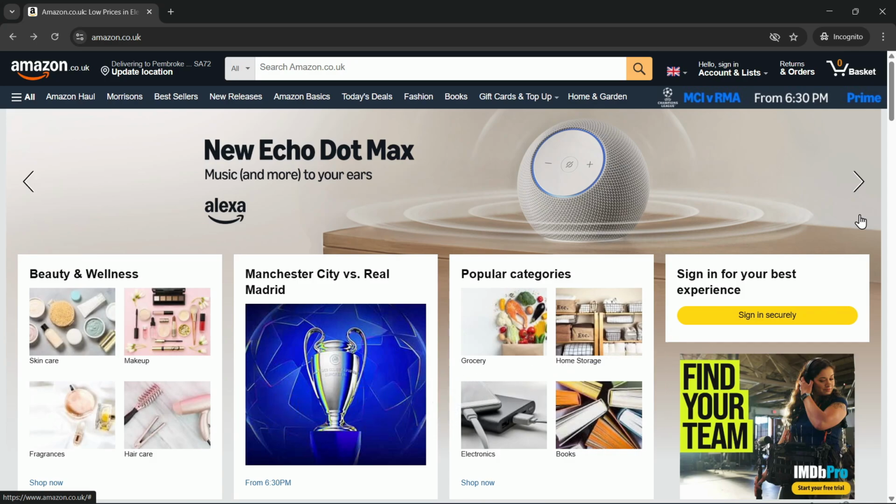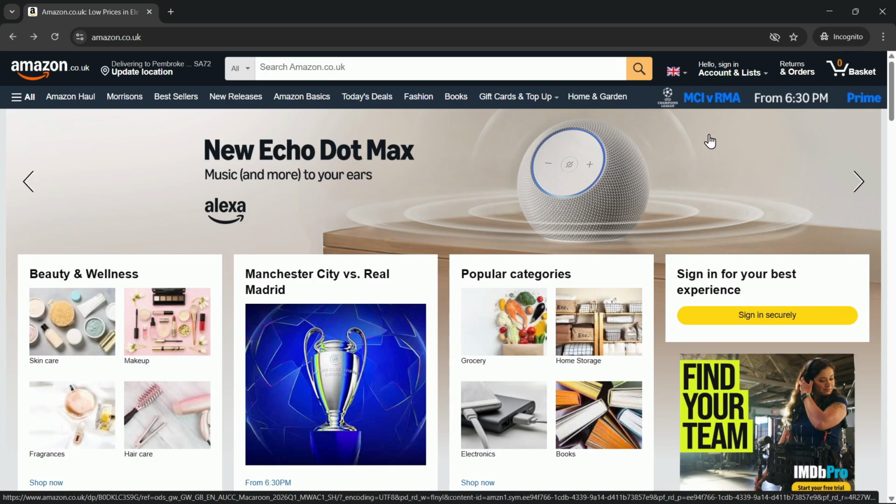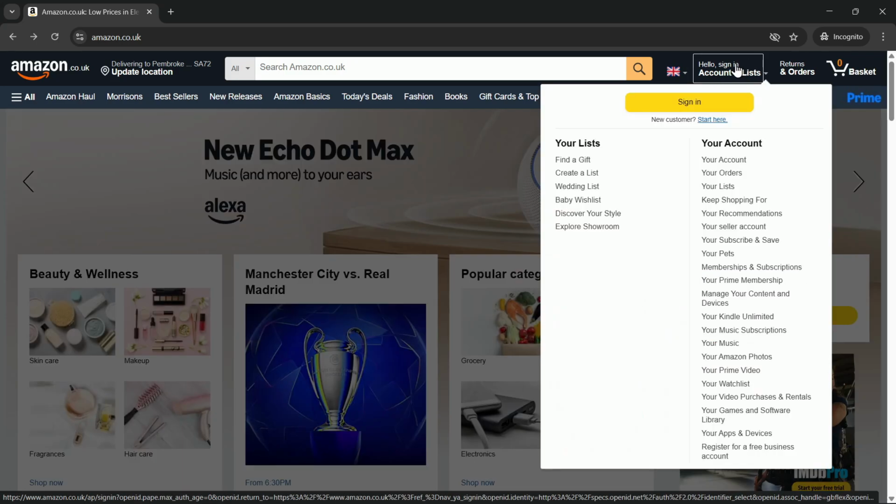So first, what you want to do is open up an internet browser and come across to the Amazon website. Because I'm in the UK, that's amazon.co.uk. Once you come across to here, come up to the top right hand corner and you're going to see an option which says sign in accounts and lists. If you hover over this, you're going to get a menu like this.